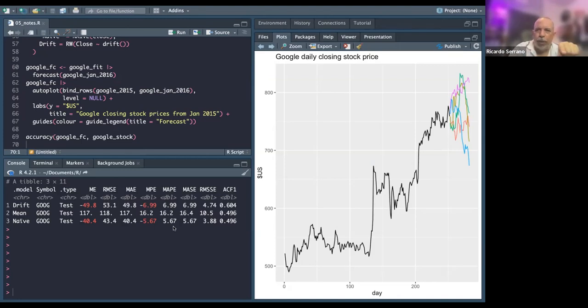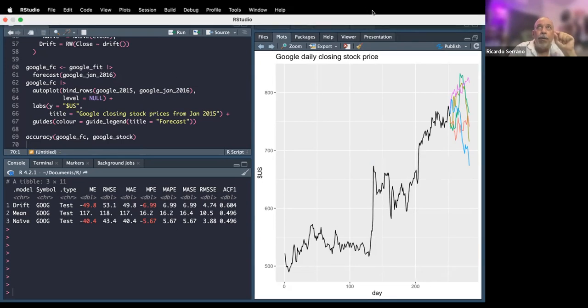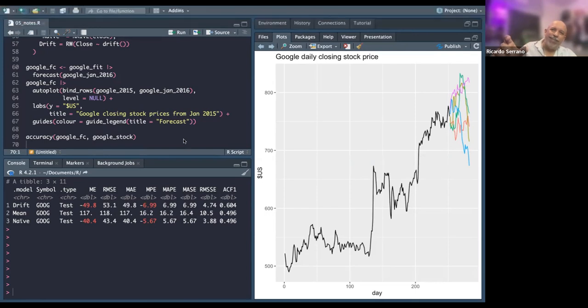Also, there's another one called RMSLE, which uses the log. It uses the log of that value, which stays more stable than the actual RMSE. I've seen it in Kaggle competitions a lot. RMSLE, okay? Root mean squared log error.